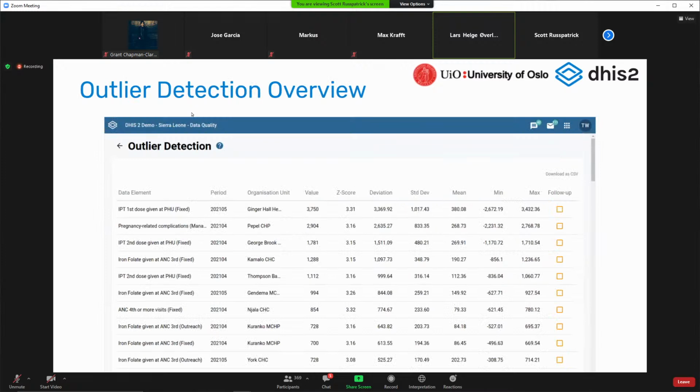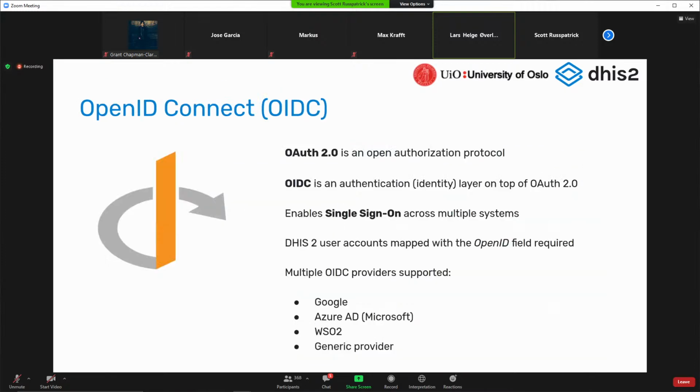Another thing we added in 2.35 was support for something called OpenID Connect. Some of you know what this is. For those who don't, OpenID Connect is basically a standard that's based on OAuth 2, which is an open authorization protocol. It's basically a standard for internet users to grant third-party applications access to their information without giving out your password. So it's typically those cases where you say something like, log in with Google or log in with Facebook, that you probably all have seen.